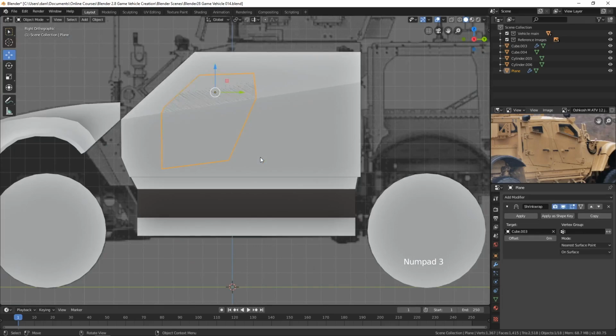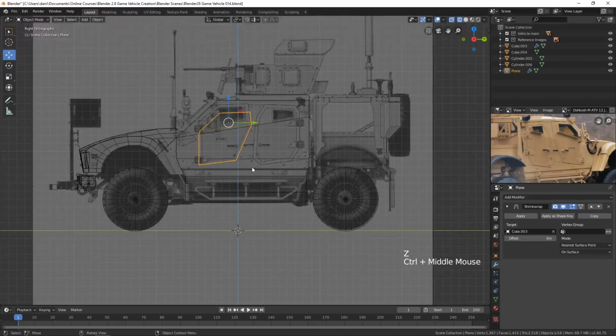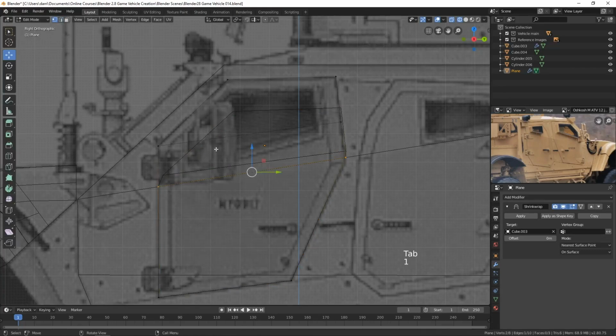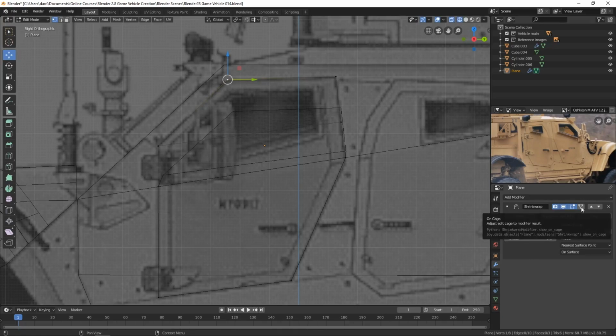Let's go back to this side view, hit the Z key and go to wireframe. And what we should do is realign the points as best we can to the reference image. So I'll tab into edit mode, hit the 1 key, and notice that the shrink wrapped object here is different than the original object here. You can kind of see that. If I choose this point, that point is actually this corner right here. So what we can do is come over here and turn on this Adjust Edit Cage button like we did when we were doing the mirror modifier. So I'll click this, and now those points align to the shrink-wrapped form.